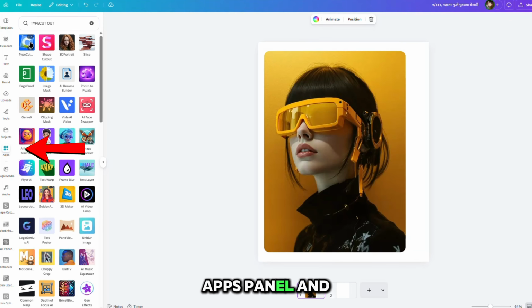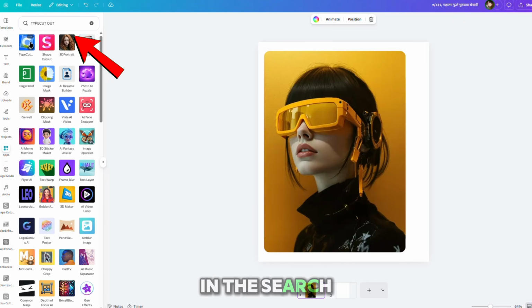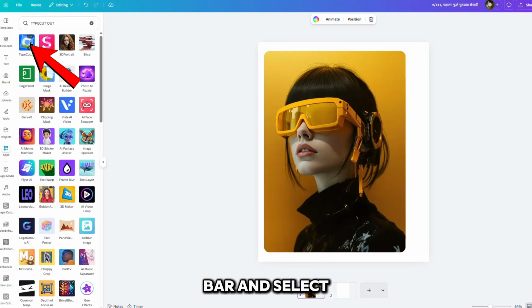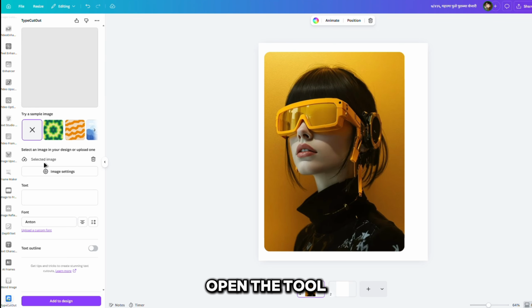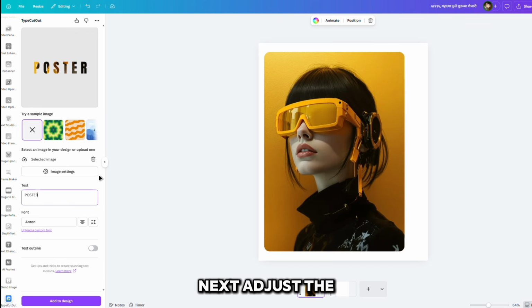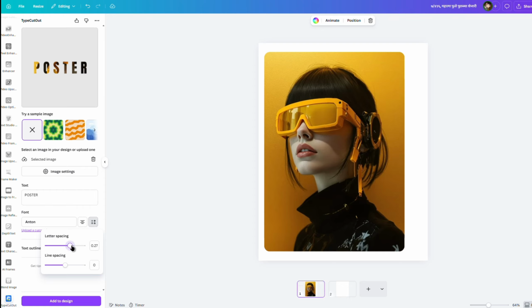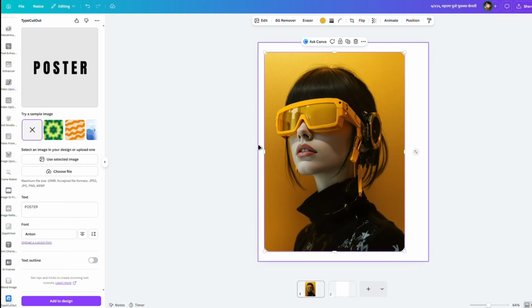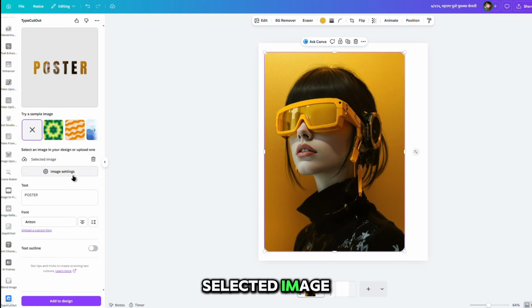Next, open the Apps panel and type Type Cutout in the search bar. And select the tool, open the tool, and type your text. Next, adjust the letter spacing. And click Use Selected Image.